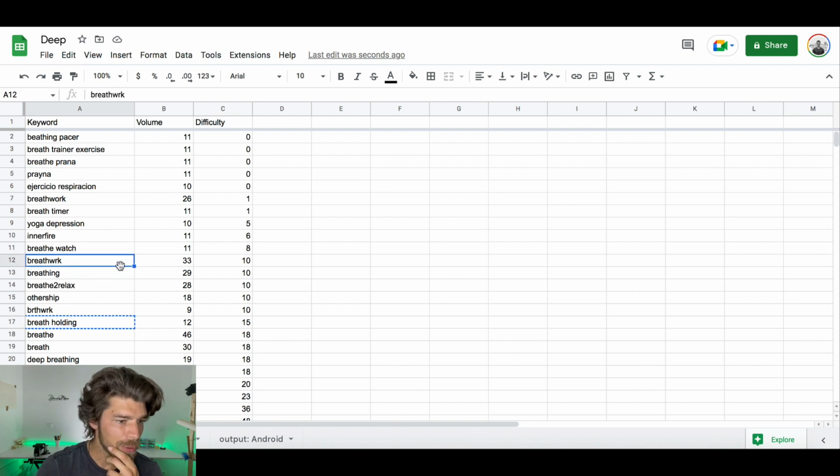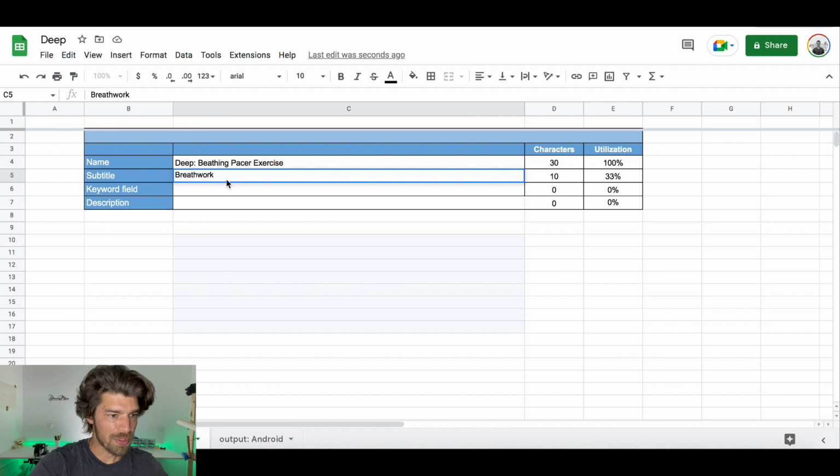This could be a good keyword. It's got high traffic, but it's a brand name, so I'm not going to use it in there. Breathing, we already have at the top. Breathe to relax, a brand name. Othership is a brand name. This is a misspelling. Deep is the name of the brand, so it actually works really well. Breath holding, I think that could be a good option. So breath work and breath holding.